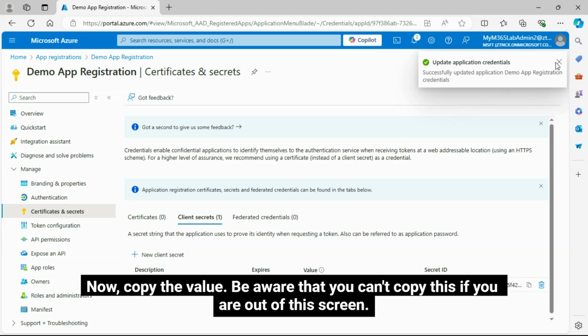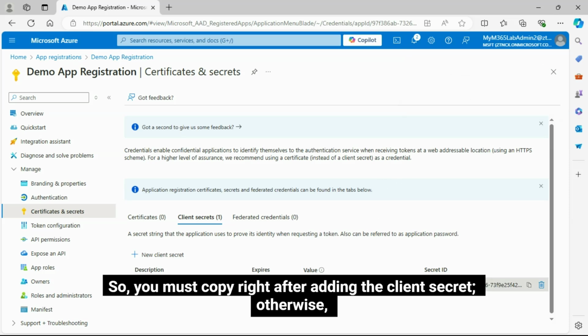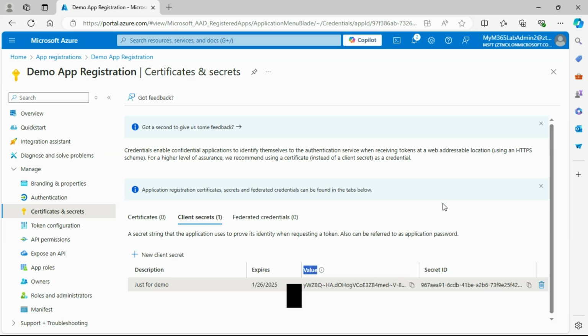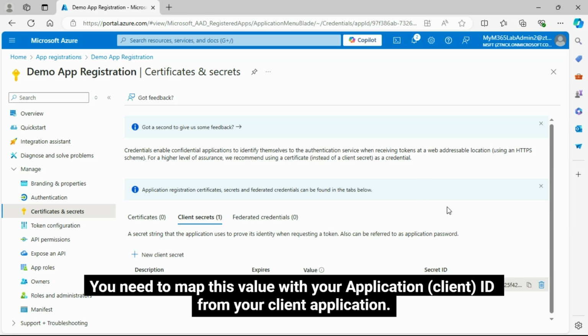Now, copy the value. Be aware that you can't copy this if you are out of this screen. So, you must copy right after adding the client secret. Otherwise, you need to create another client secret. You need to map this value with your application (client) ID from your client application.